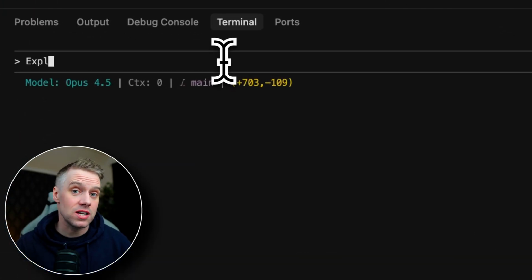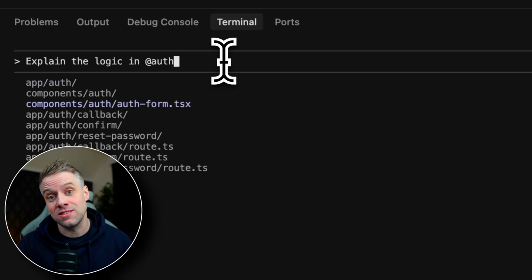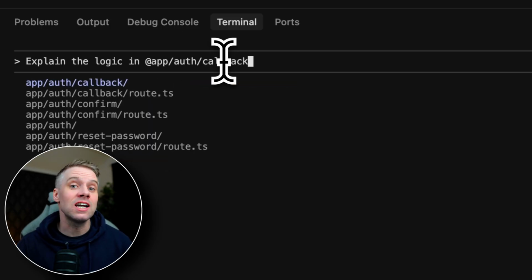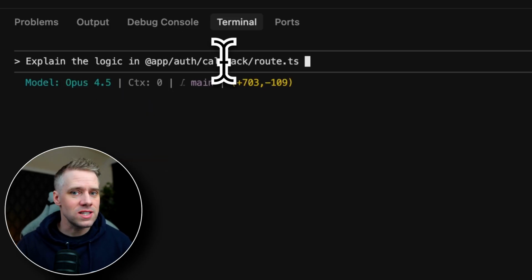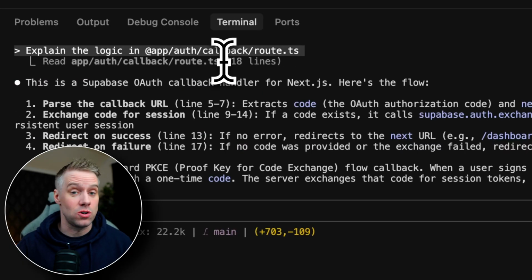The @ symbol is for direct file references. Explain the logic in @ file. This immediately includes the file content. No waiting for Claude to search. You're giving it exactly what you want it to look at.